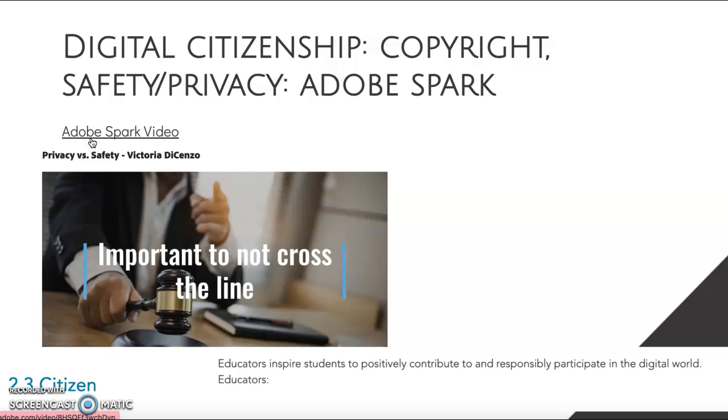Digital citizenship, copyright, safety, privacy, and Adobe Spark are the first technology tools that I will be reviewing. Copyright law protects the work of creators and requires permission before others use their work. If you do violate copyright law, you will be subject to copyright infringement.